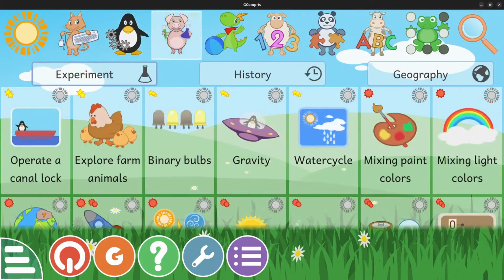And into science, operate a canal lock, explore farm animals, and if you've got any requests while I'm live, shout out in the chat and I'm more than happy to take detours on what I haven't already done.